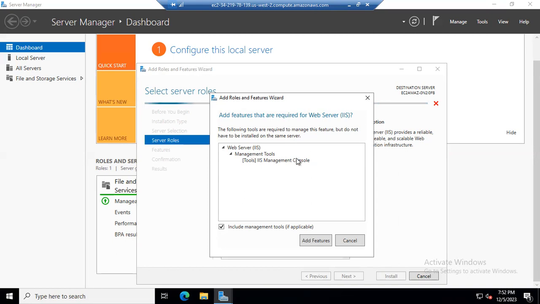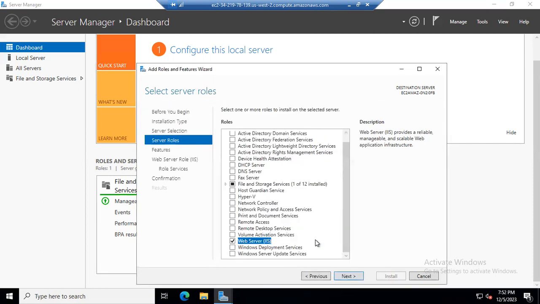The web server management tools, IIS management console. The following tools are required to manage this feature, but do not have to be installed on the same server. So they have recommended these things. Okay, I don't have any problem, so just click Add Features. You have to select these add features, and then click on next.